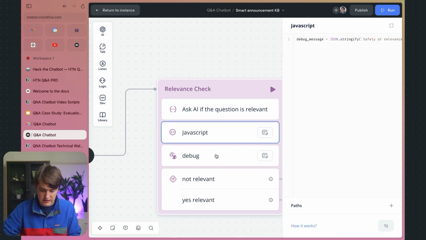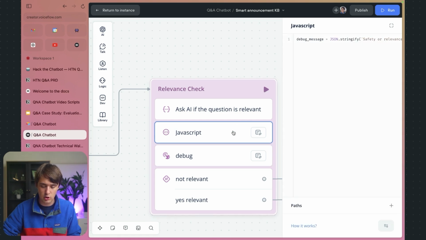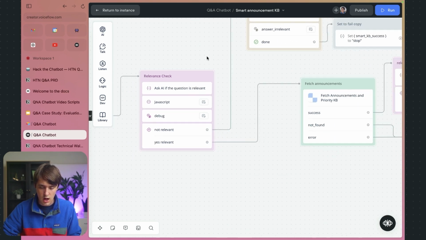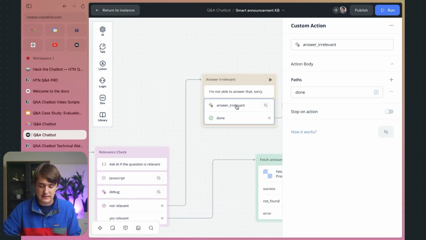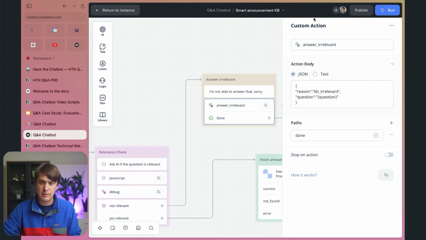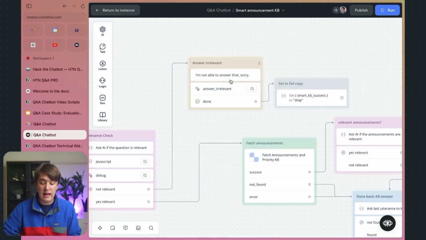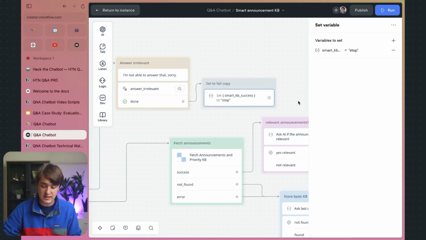In between, we just have two little steps. This just does a debug so that when we're looking at the logs later, we can see this debug log with the explanation of if it's a relevant question or not. If it isn't, it's just going to answer, hey, I can't answer that story, and then send a custom action. And we'll explain more about these exit conditions in a second. The last thing it will do if the question is relevant is set this variable, smart KB success, to stop.